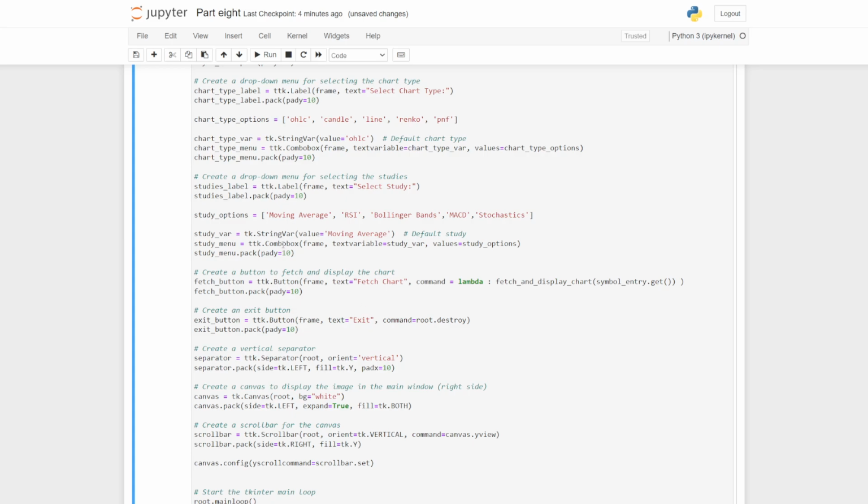So the next thing we need to do is bring in this combo box that we've done before. So this effectively just creates the drop down menu. So we want to give the study variable a string value, so that's going to be moving average. So that means that our default study is going to be a moving average. Then we're just going to make the menu, which is the TTK combo box, which we've done before. That is, of course, in the frame. The text variable is going to be the study variable, which we've just created up here. And the values are going to be the study options. So that is all that. And then we just bring in the spacing. So that's all quite straightforward.